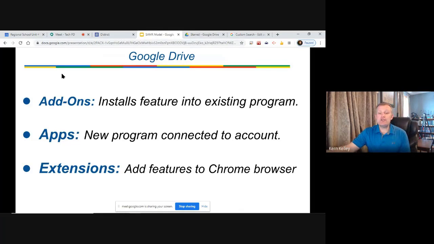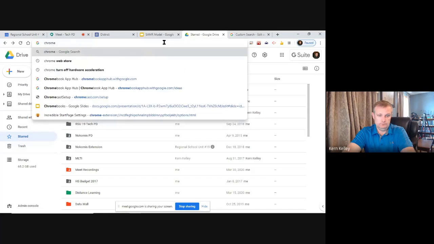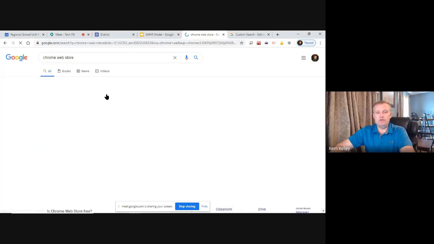And the final thing are extensions. So extensions are little programs, kind of like add-ons, that add functionality to the Chrome browser. Now, right now, what you're seeing, I'm actually on a Windows PC, and this is Chrome running on that. If I'm on a Chromebook, then the Chrome browser is pretty much it. That's everything. And so to find these, if I go to the Chrome Web Store, and again, there's a bunch of ways to get there.